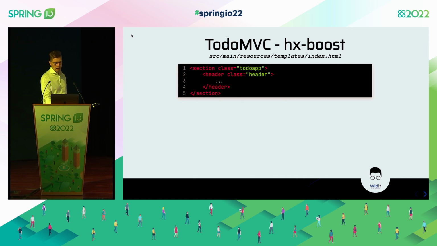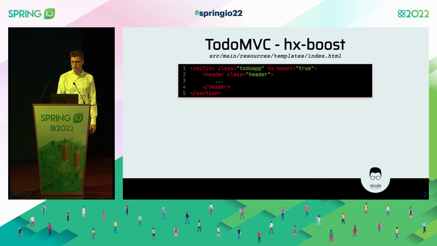So this is the application, and the first one I showed you was with the HX Boost. So that's really all there is to it. If you add HX Boost and you add the library, you suddenly have a single page application out of your Thymeleaf application.